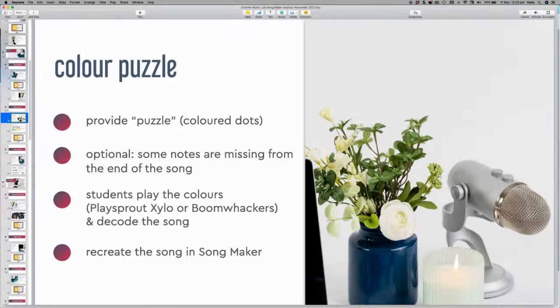And you might have some notes missing from the end of the song as well, just to make it a little bit more difficult for the students. This idea is like a puzzle that they can solve, and I was thinking it would be great to work as part of an escape room set of puzzles. So I know a lot of you were doing escape rooms last year, particularly in lockdown, but this could be an option for that. So what they'll do is get the colour puzzle, and they're going to play the colours using some kind of instrument that replicates these colours that are used in Songmaker. So if you've got boomwhackers, this would work really well. They could play this back on boomwhackers and decode what the song is.